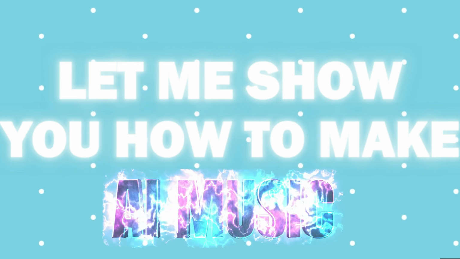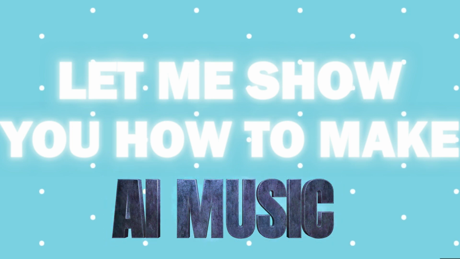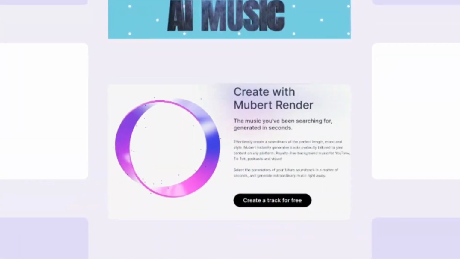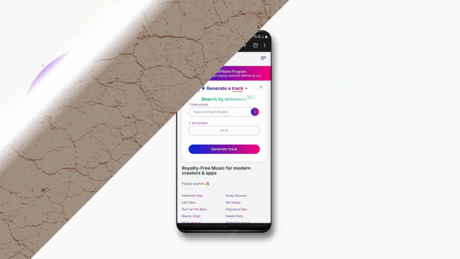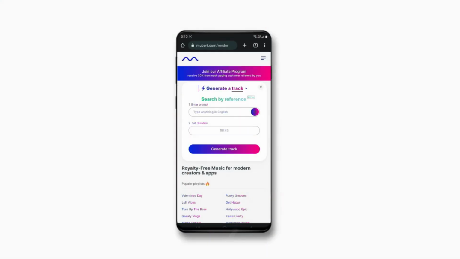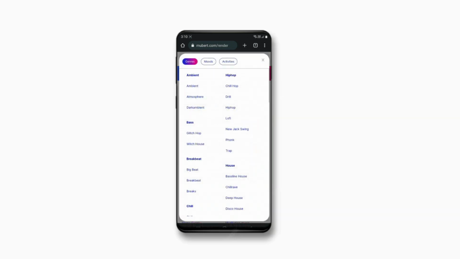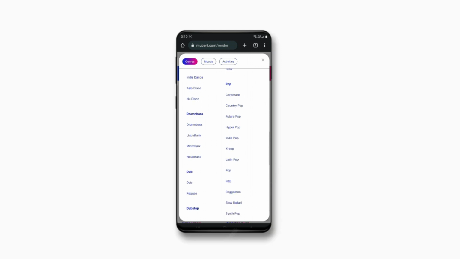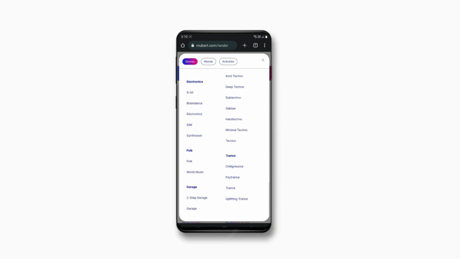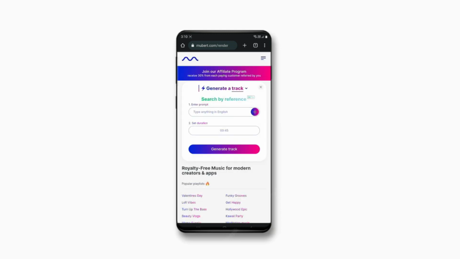Now let me show you how to make AI music. Now the next AI tool is called Mubert.com. Here you can generate your own AI music track. And the first way to do that is by clicking on this little plus icon. And choosing from different genres or moods, you can mix them up and choose different ones to create your own track. But what's even cooler is you can actually enter a prompt instead.